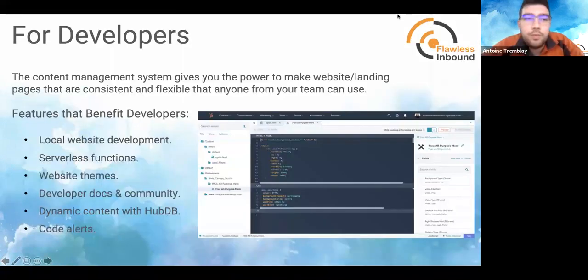So moving on to more the developer side of things. Like we mentioned, the content management system will give you the power to create landing pages and website pages that are consistent, flexible, responsive, and that your whole team can use. The benefits for developers specifically are local website development, serverless functions, website themes, again, developer docs and community, dynamic content with HubDB, and code alerts. And again, we're going to go over each of these.